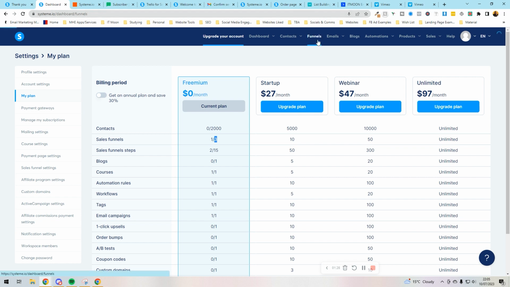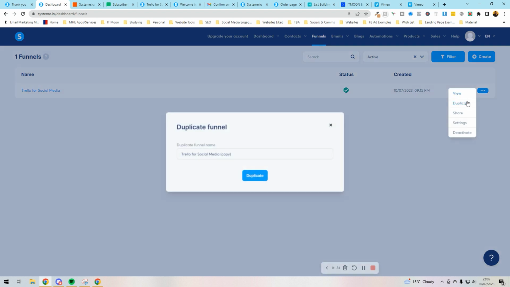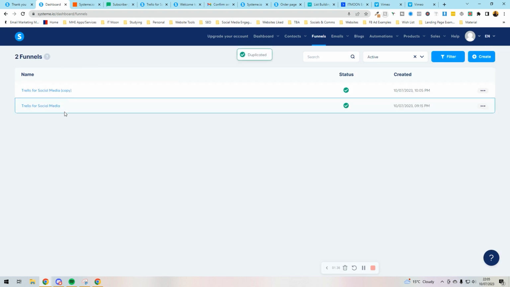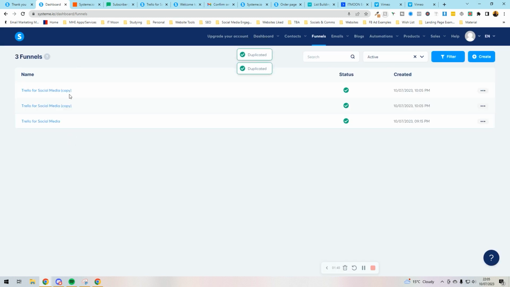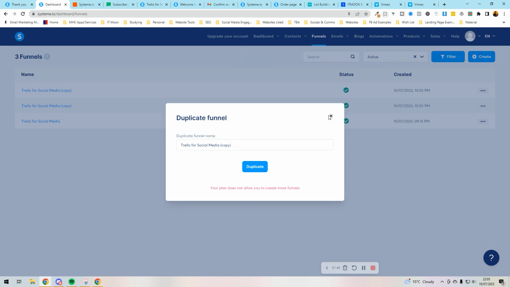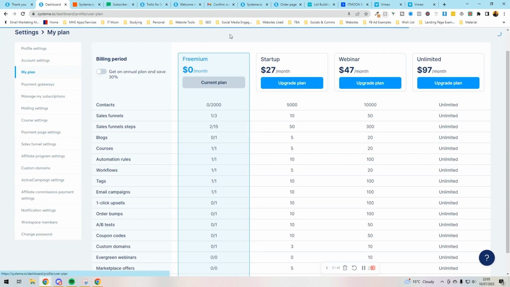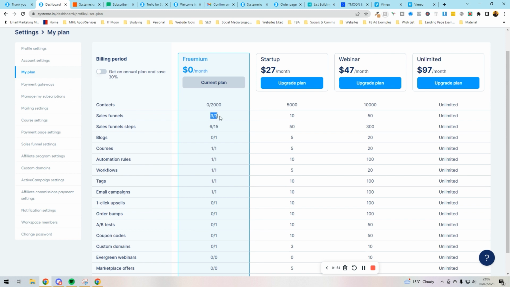So, if I go to funnels now, we can see I've got 1 down because I've got 1. Now, if I duplicate this, I've got 2. And if I duplicate this, I've got 3. And all of these are separate products, basically. But if I want to duplicate this, it's going to ask me to upgrade now, okay? So now if I went up to upgrade my account, we can see it's not refreshed, but let me just see if it refreshes now. Yeah. Saying I've got 3 funnels.